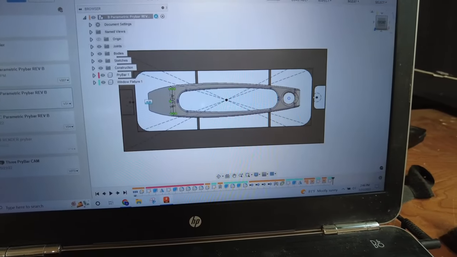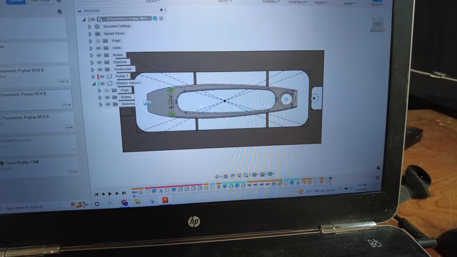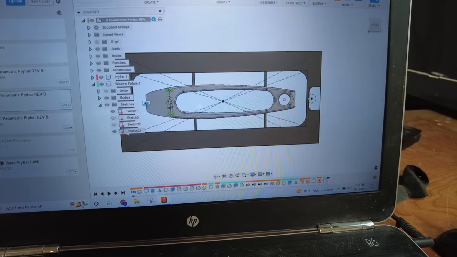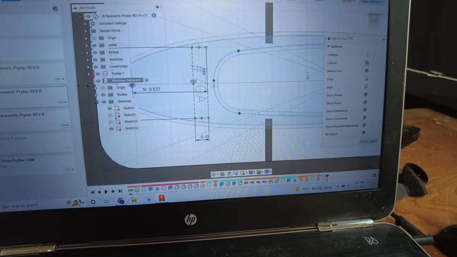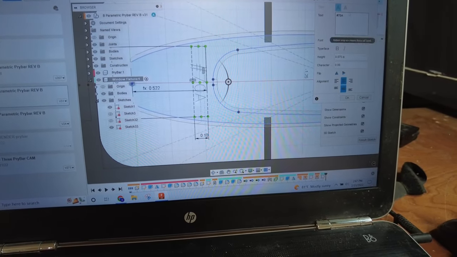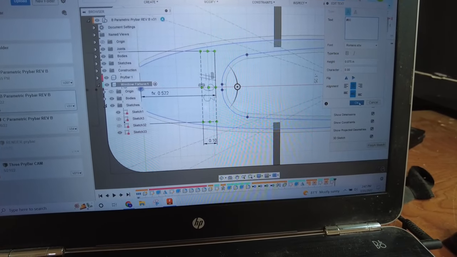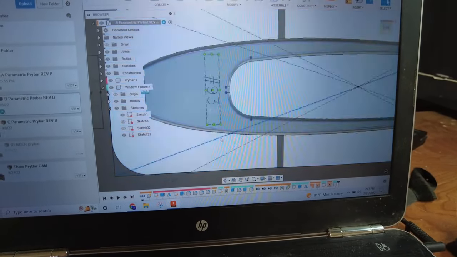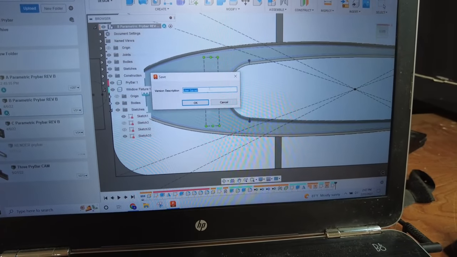And there's his pry bar. The only other step is I need to change the serial number, which I can do down here in my sketch. And I know that this one is serial number 93. So type that in and bam, pry bar is ready to cut. So I just have to save that now.